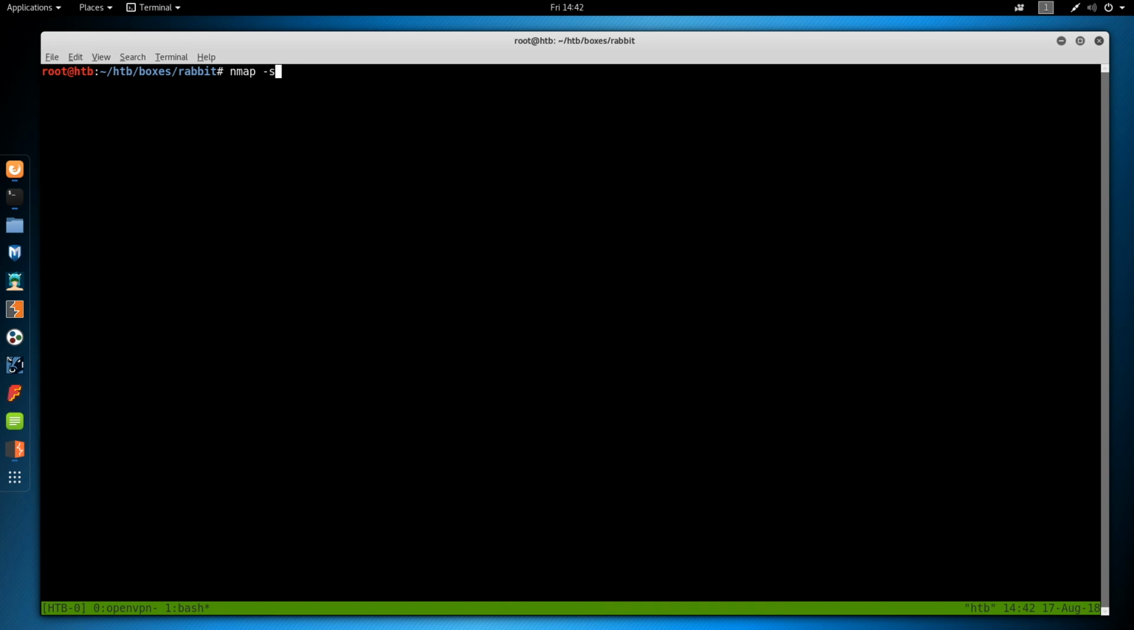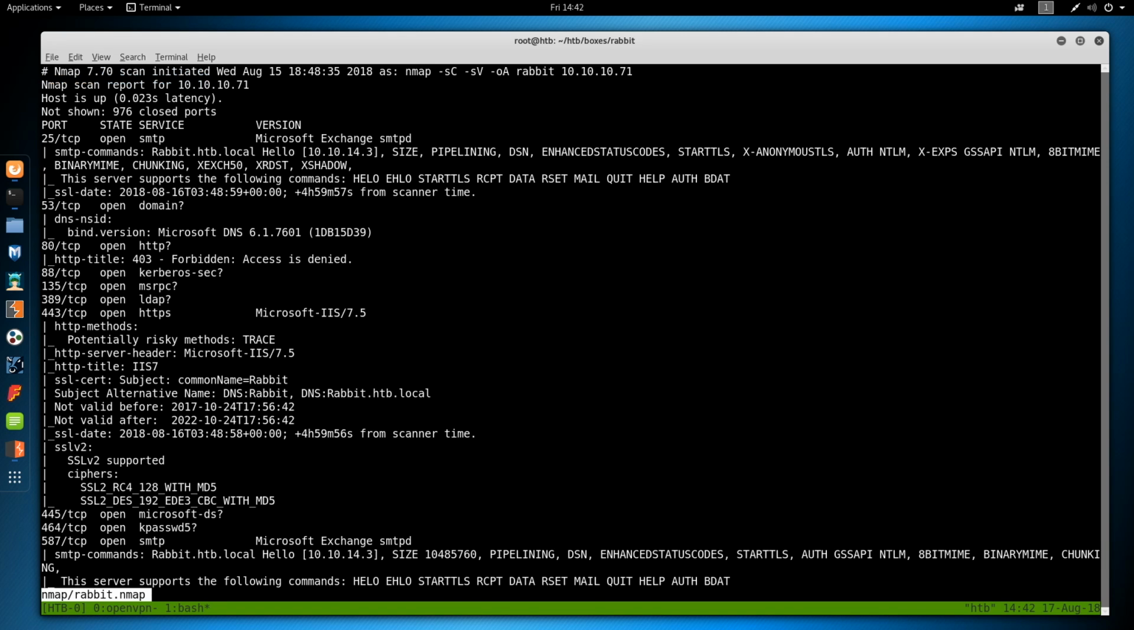We nmap the box with -sC for default scripts, -sV to enumerate versions, -oA to output all formats, put it in the nmap directory and call this rabbit, then the IP address, which is 10.10.10.71. This does take some time, so I've already run it. Going over the results, we have quite a few ports open, so there is a large attack surface on this box. The very first thing we see is Microsoft Exchange SMTPD on port 25.